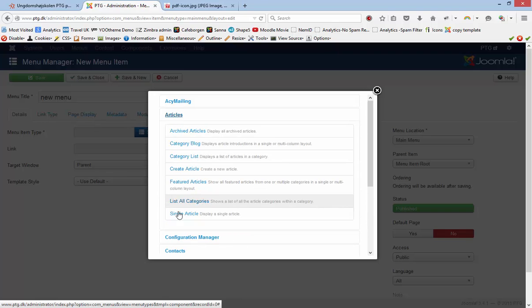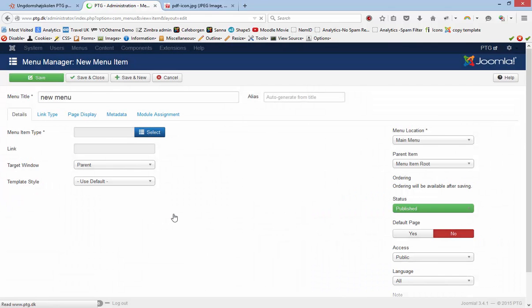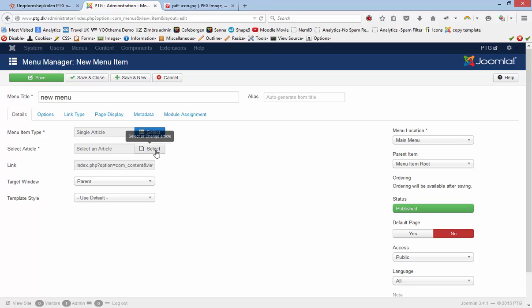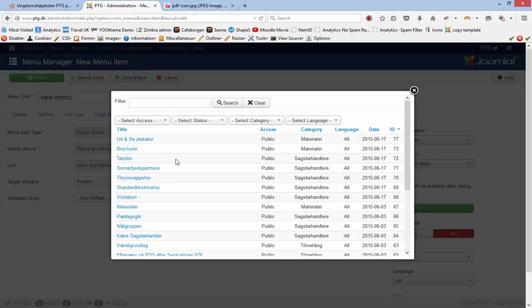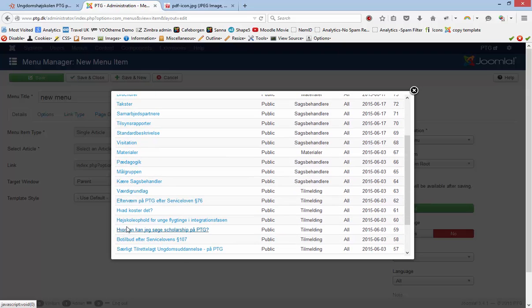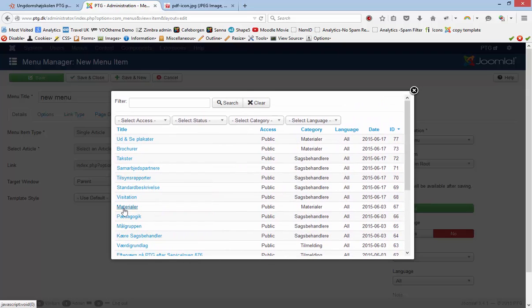An article, and you can link to a single article. And then you have to select that article here. That's what we mostly use. At the moment I haven't made a new article to link to, but you will find any new article on this list, and you just link to it.